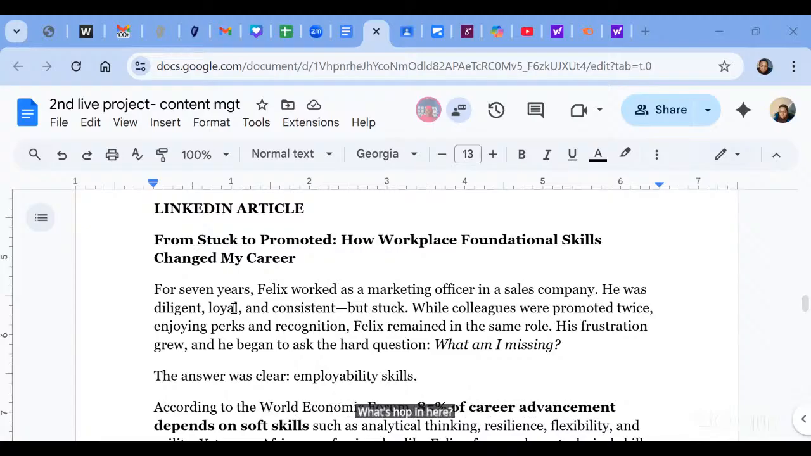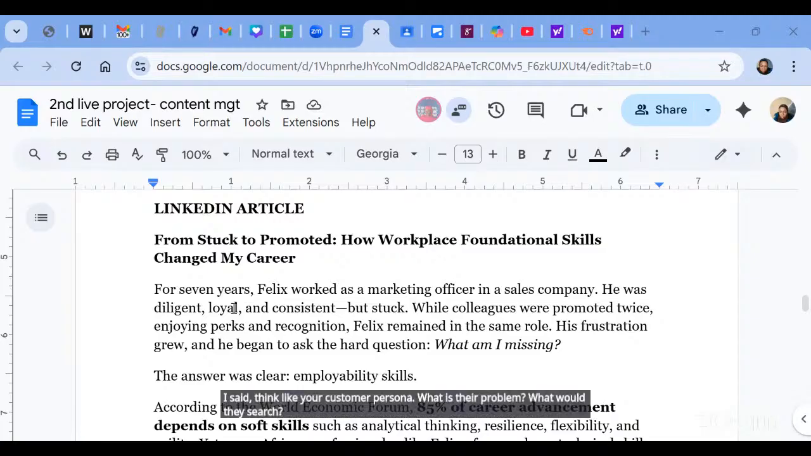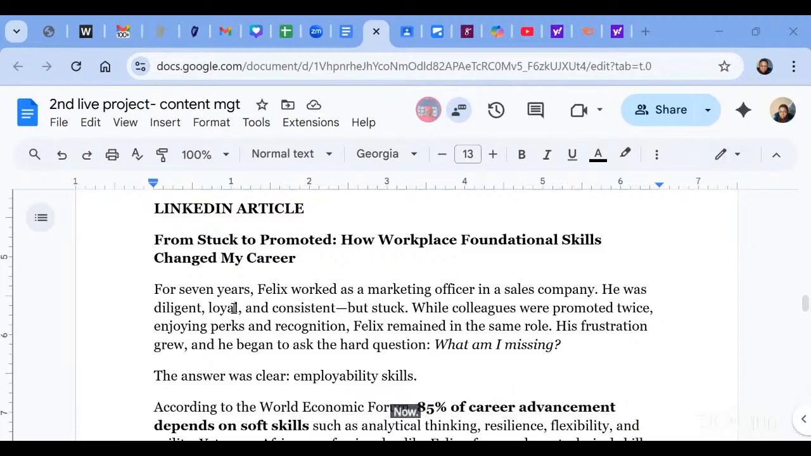So your article topic should be answering the question of your customer persona. I said, think like your customer persona. What is their problem? What would they search? Now you write things that would make you come up first on the search engine.